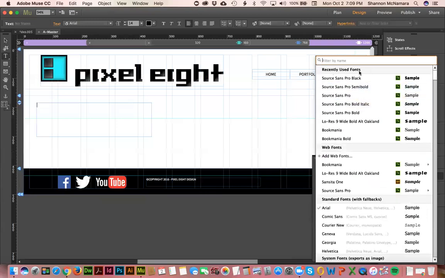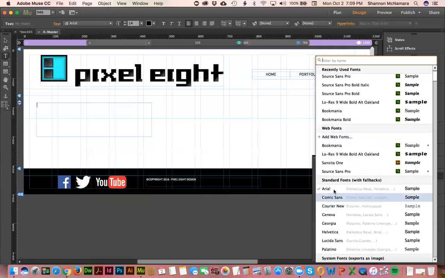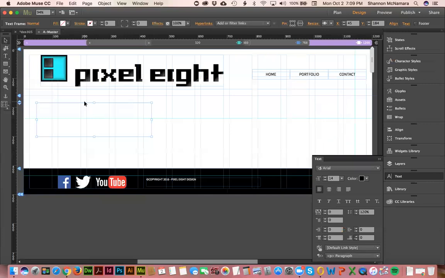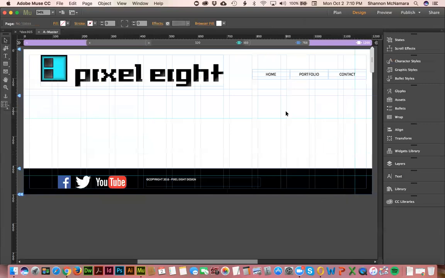You have a recently used font section, so it remembers the fonts that you seem to use pretty often. Your web fonts, you know that those will work fine. And then you have those standard fonts that have fallback. Please don't use Comic Sans. Please, please, please. I just got done teaching typography. Don't use Comic Sans.